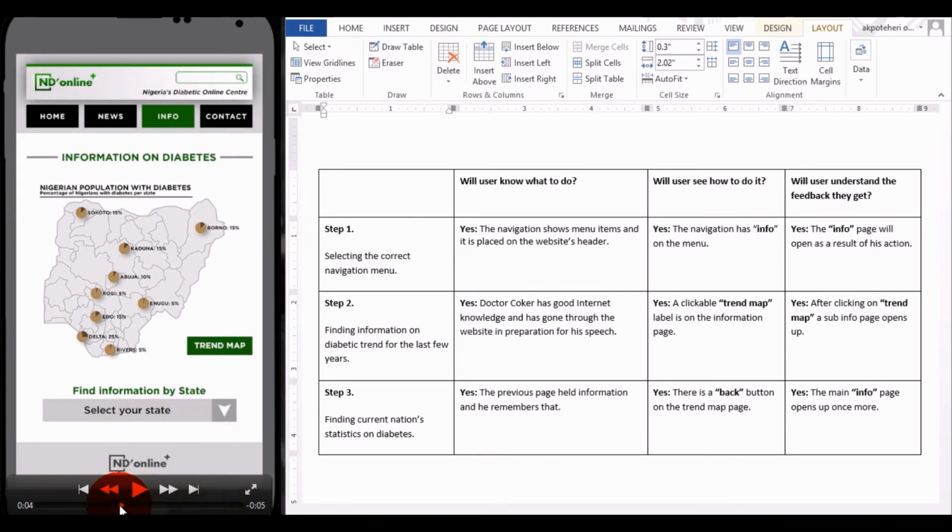That was a bit too fast. Okay, let me take it back. Now, the second step is finding information on the diabetic trend within the last few years, which basically is his first point of action on our website.